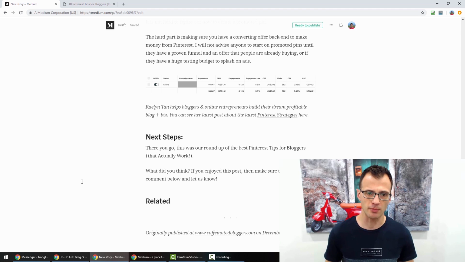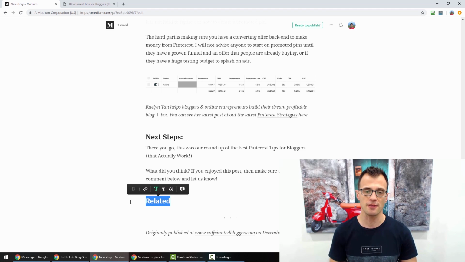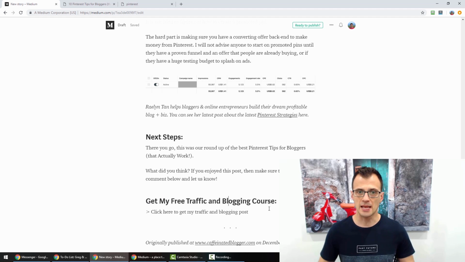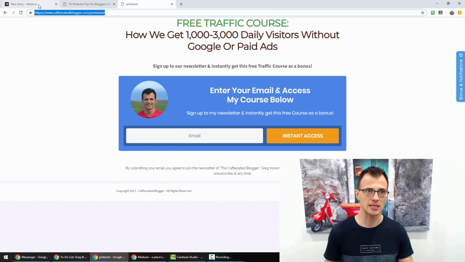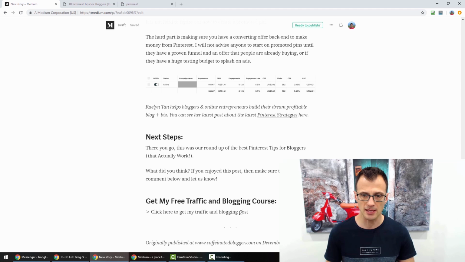For example, at the bottom here where it says related, that's a default thing from my theme. So I would simply put in a call to action into this latest part of the post. For example, here is what I'm going to do. I'm going to add a heading that says get my free traffic and blogging course. Then I'm going to put a link to this opt-in page so that everyone can grab my free course if they like and if they read towards the end of this post. So I'm going to paste that in, and there you go. Now anyone who reads this article can opt into my email list.